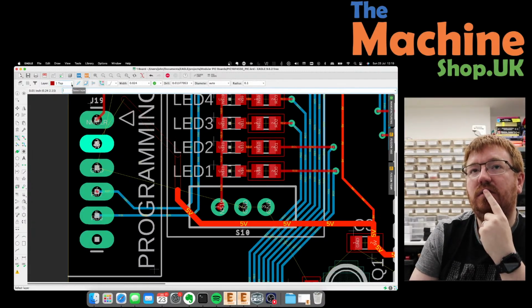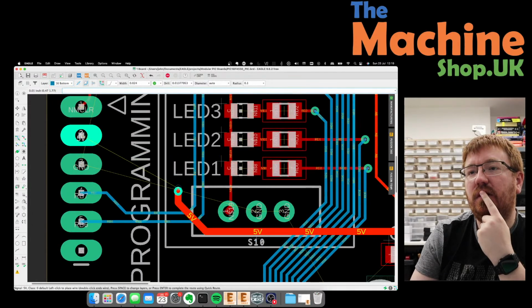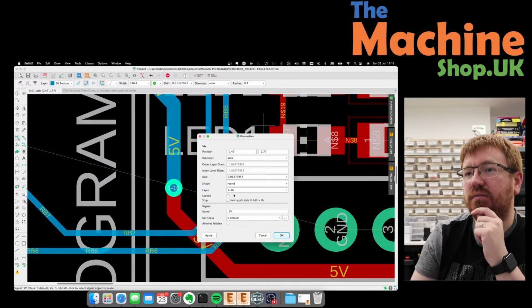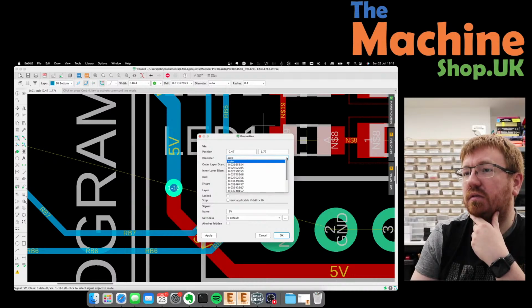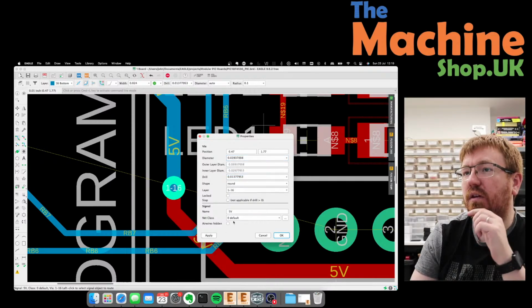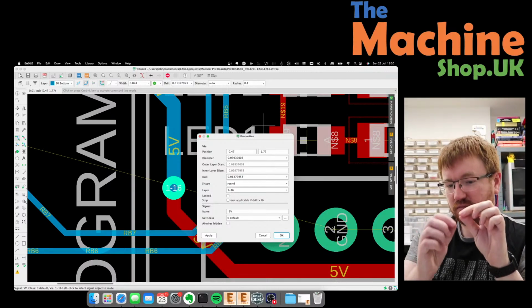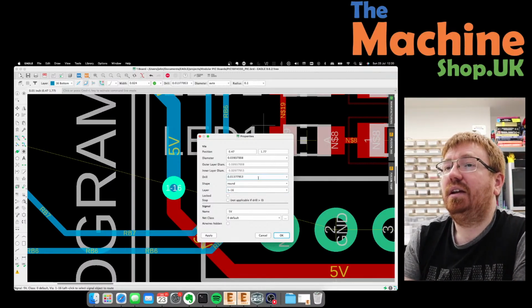From there, change to the bottom. Let's do that, and then I'm just going to play with the size of this. So, diameter. If I make the drill size the same size as one of these, push come to shove, I could stick a pin in it.